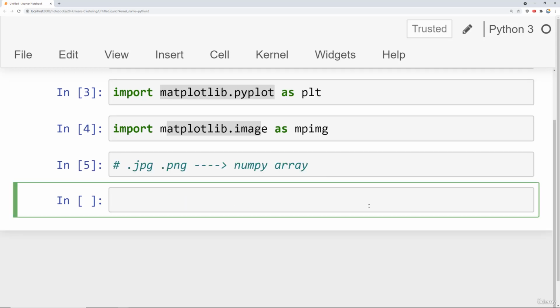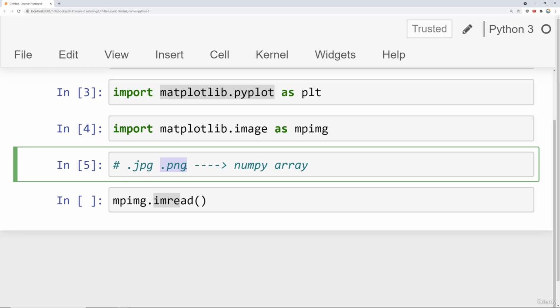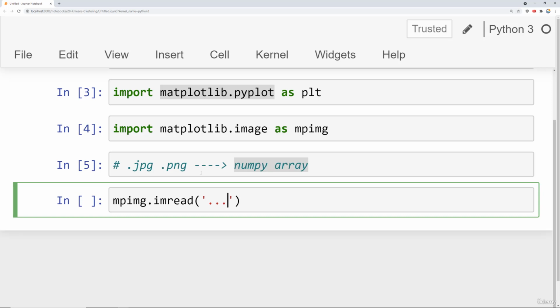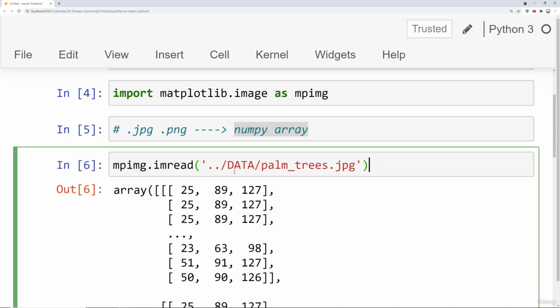So what we're going to say here is mpimg.imread. This is a function within matplotlib image that allows us to read in images like JPEGs and PNGs and convert them directly into NumPy arrays. Inside the data folder, so I'm going to go back up one directory to data, there is a file called palmtrees.jpg. You should be able to tab autocomplete that. If you just run this, it returns back the array format of the JPEG. So we're going to say image_as_array is equal to mpimg.imread of the JPG.